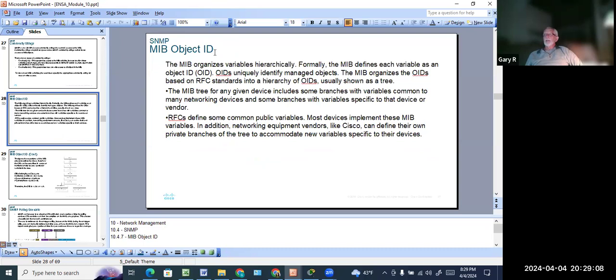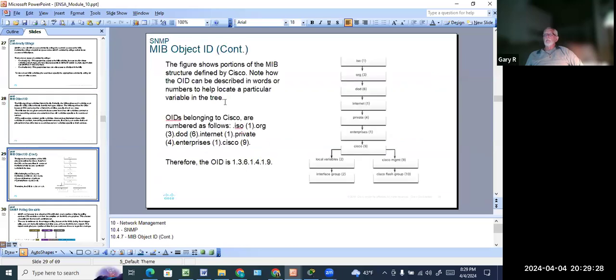Now the MIB object ID, this is where we like to get into making things far from intuitive, shall we say, until we actually understand it, but certainly not real easy to use. It's not English, and we'll see right here. The way that we describe an object, and I said this is a hierarchical database, and this is the hierarchy right there.